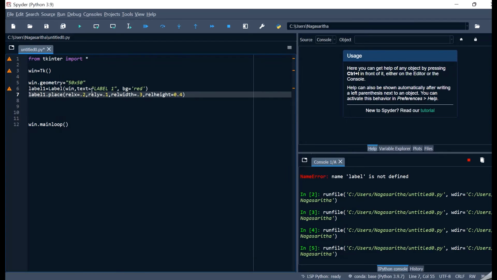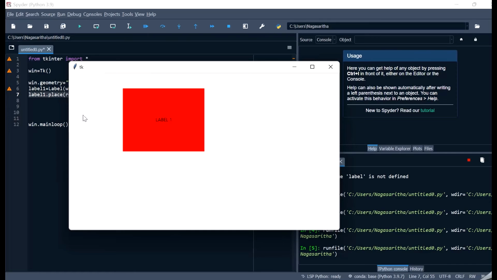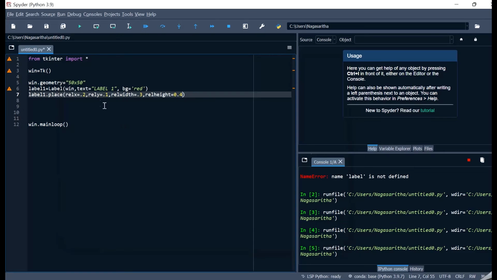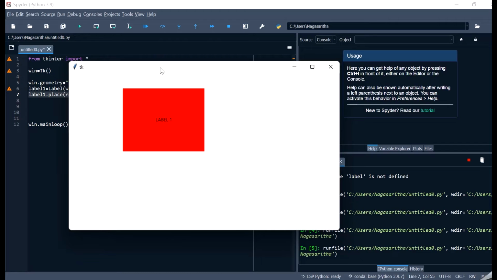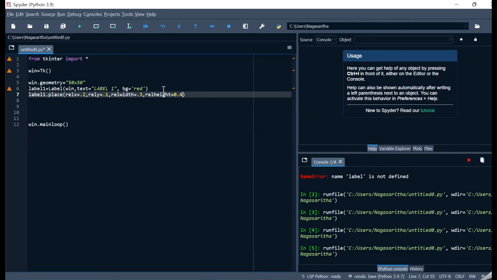And now here rel x is 0.2. That is, this offset value is 0.2, that is 20% of the horizontal width of the main window. So this is the main window. So it is 20% of the main window. Rel y is 0.1. So this is 10% of the height of the main window. And relative width is 0.3.